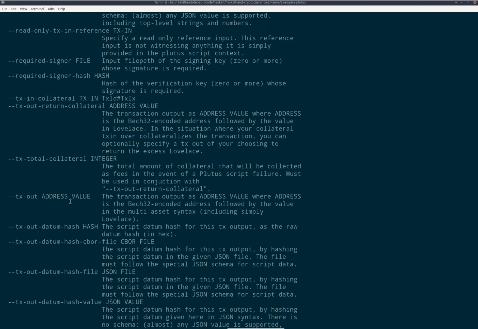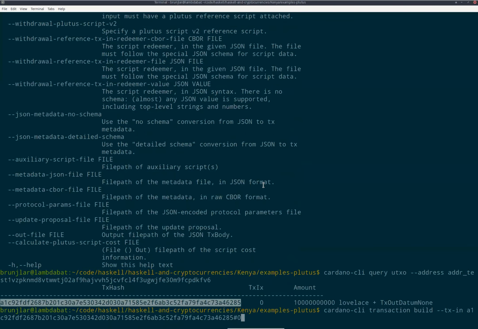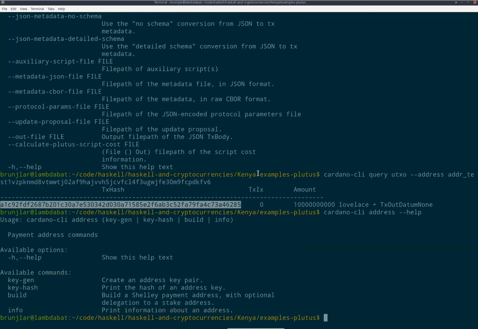But I don't have the address yet. But of course, Cardano CLI to the rescue. I just, again, don't know where it is. I suppose at address. Probably again build.